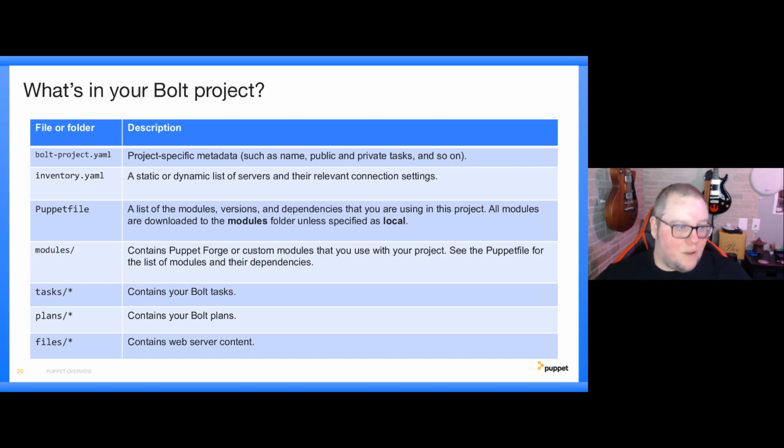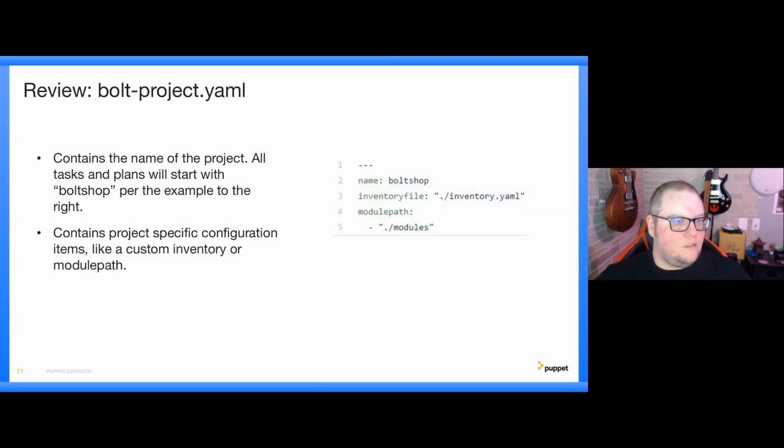In the case of today, we have a couple of tasks we're going to work through. We have a couple of plans. And then we actually have some very poor content I grabbed for the actual web server content that we just shoved in the file directory here. So walking through, this is what the Bolt project YAML looks like.